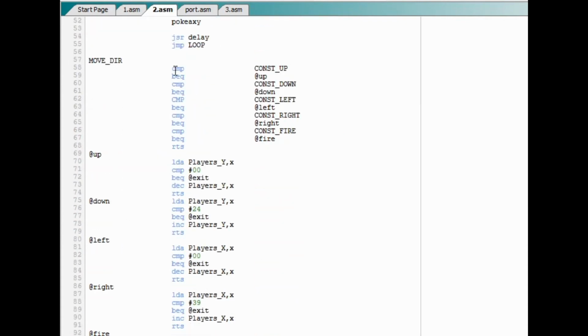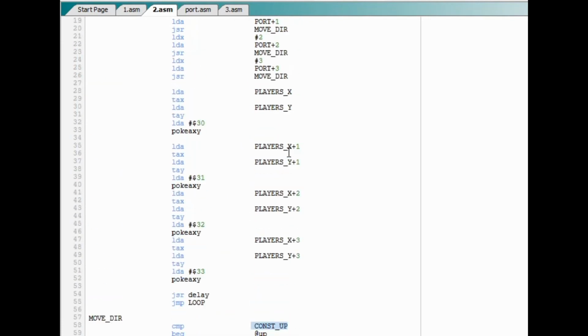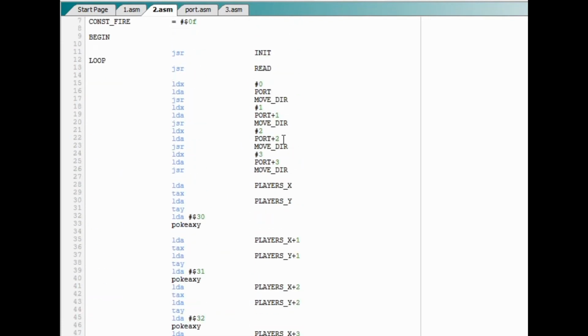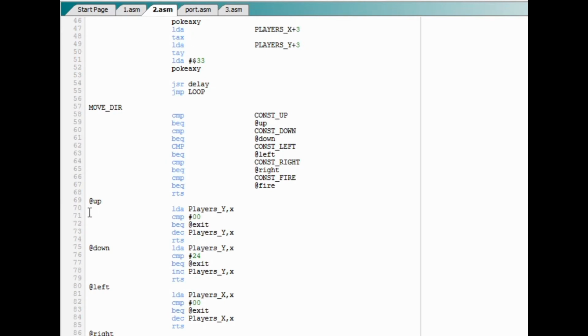Here's the move direction sub. It's just saying compare what's in the accumulator to up. Did you press up, down, left, or right? And so what's in the accumulator, you load port, the first port value is in the accumulator for the first player, the second port value is for the second player, third port value, and so on. So if you moved up, it goes down to up. Now up does a comparison, see if you're already at 0. If you're at 0, then it says exit out. Otherwise, you decrease the player's Y value by 1.